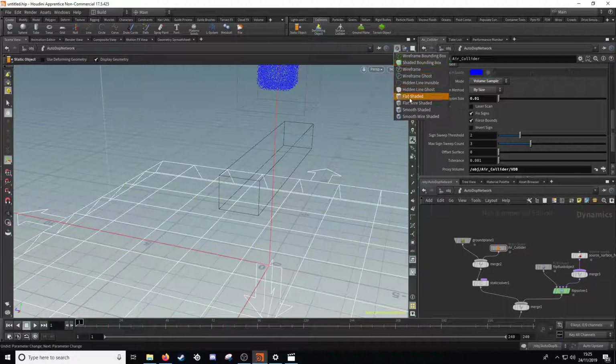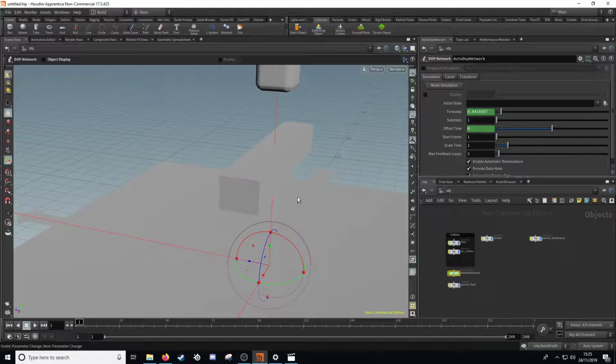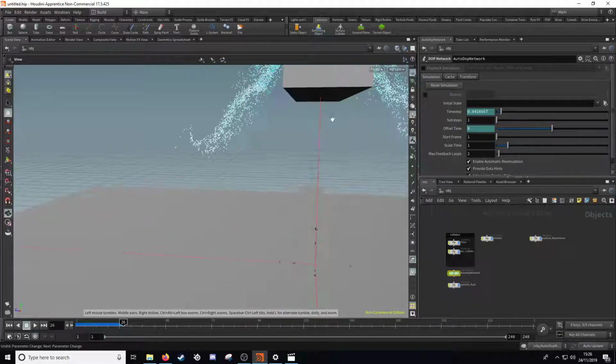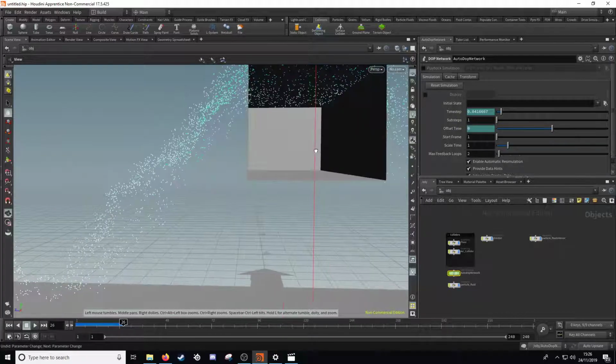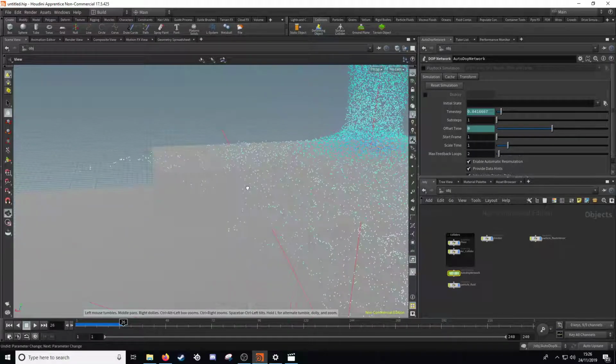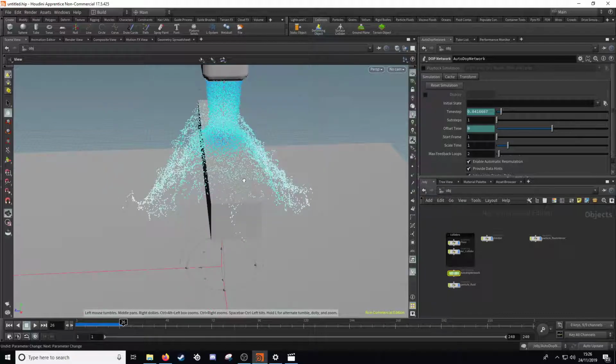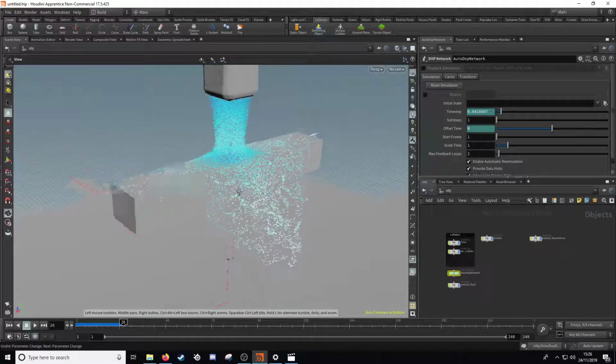So let's whip it back on smooth shaded, go back to the object level, and then hit play again, and let's see if the collisions work better. So as you can see now that I've changed the voxel size, there's no water colliding in the box. So it's just because the box's voxel size wasn't detailed enough that the water went straight through it.